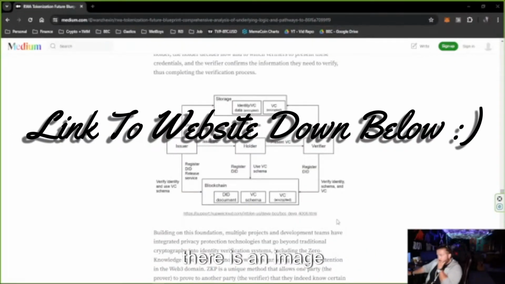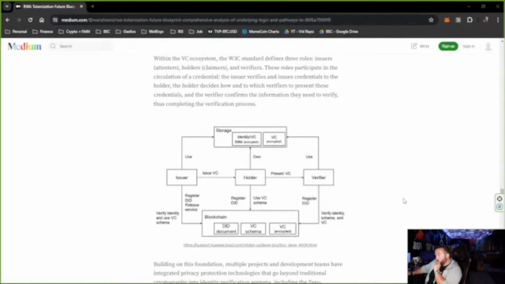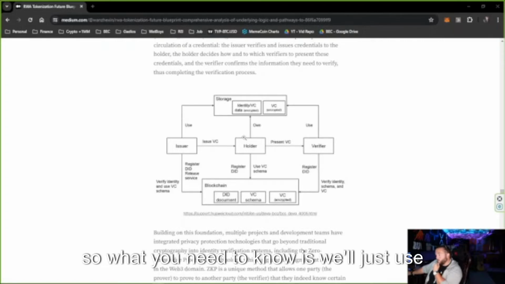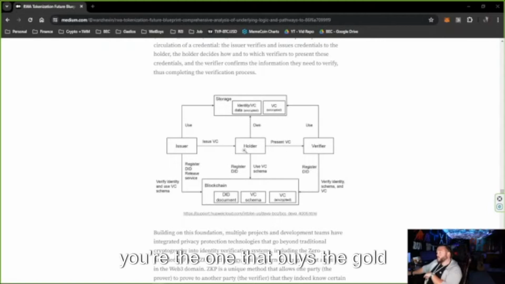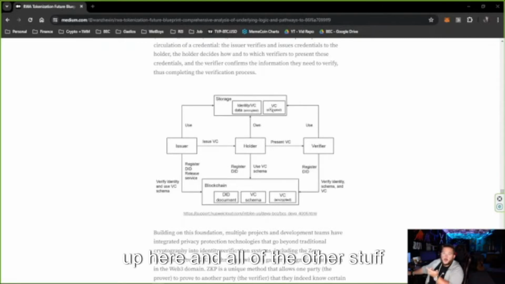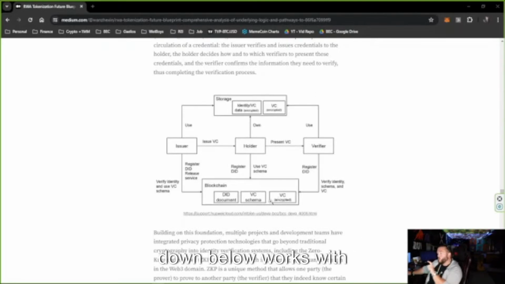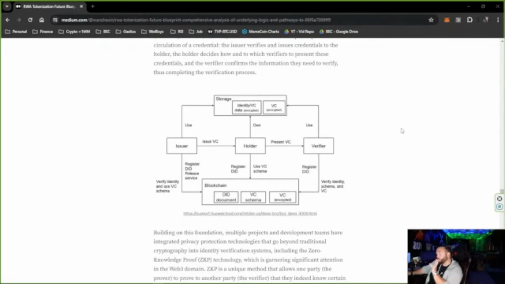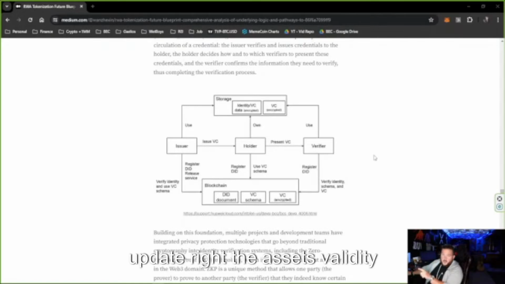On this article, there is an image that shows you the rough architecture for real world asset tokenization. So what you need to know is, we'll just use gold. Imagine this is who mines the gold. You're the one that buys the gold. The ownership information and all of the other stuff regarding your ownership of that gold is done up top, and then the blockchain down below works with that box, if you will. I don't want to get too technical, so I'm just calling things boxes. If you are technical, let me be. I'm not making this for you.